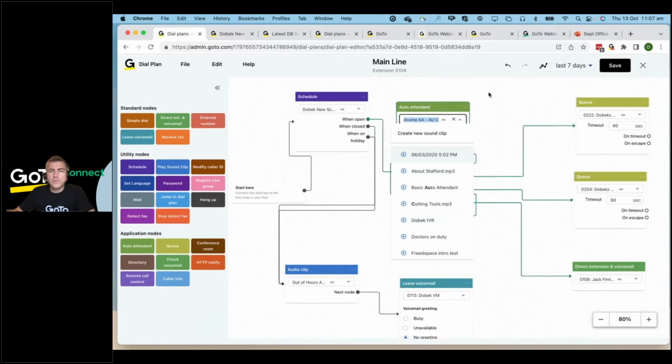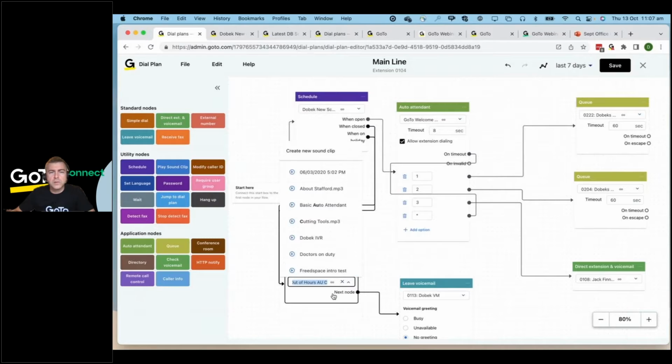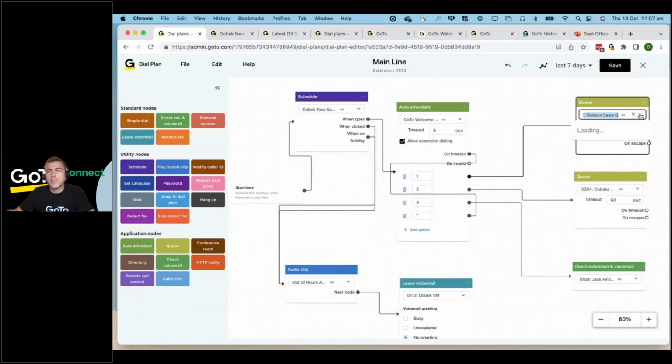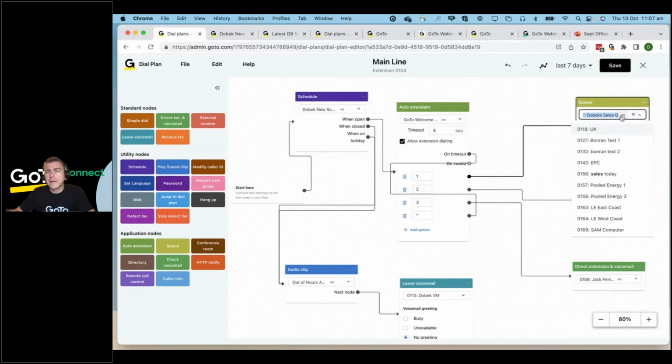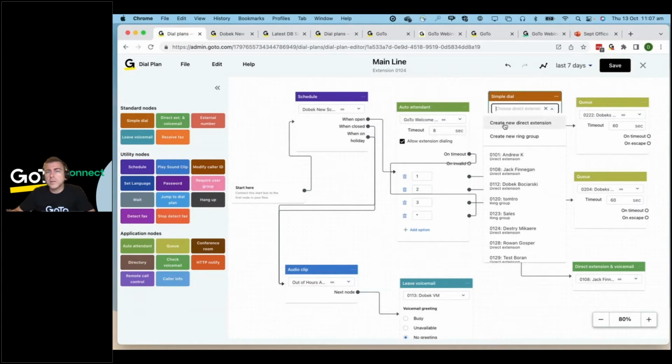So really useful. I can perform these functions for new schedules, for new messages, audio clips over here as well. I've got the same thing. So if I drop that down, you'll find that I have the ability to also do the same thing from a queues perspective. I can access those queues directly. I can go in and jump into lines and create new lines. So if I have a simple dial, I can go in there, and when I drop that, I've got the ability to create a new direct extension or create a new ring group.